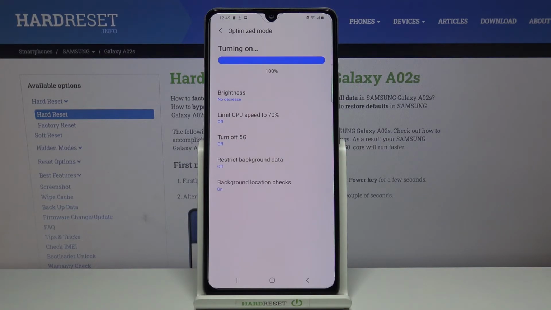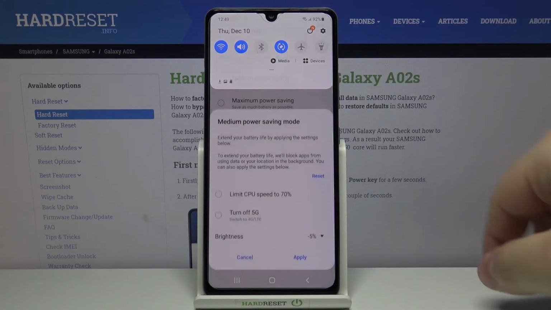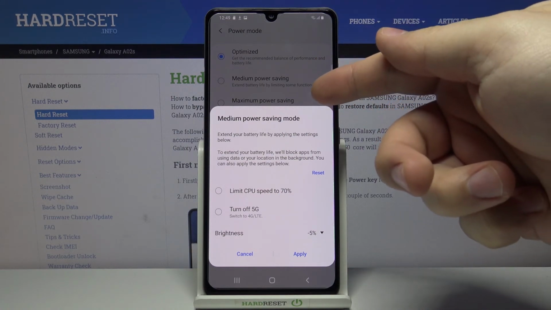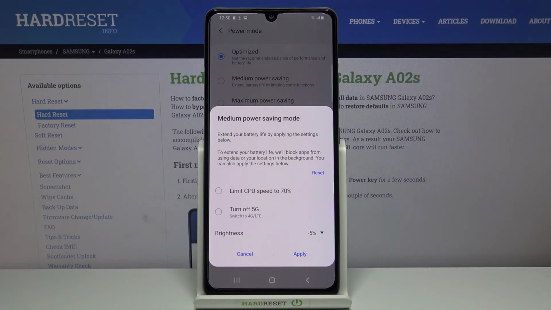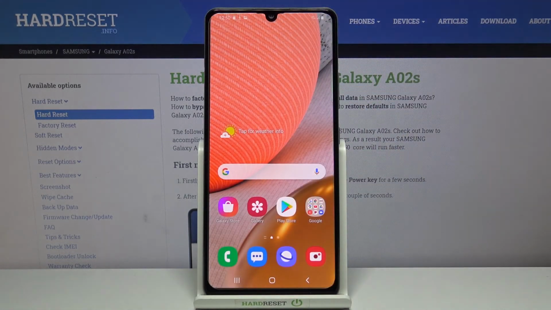Okay, and now if I try to tap on this icon right here in the quick panel, it will try to turn on the medium power saving mode. And if you enable maximum power saving mode, it will try to enable the maximum one. Okay, and that's how you enable the power saving mode on this device.